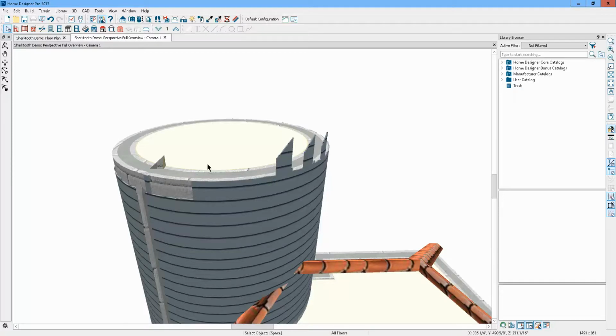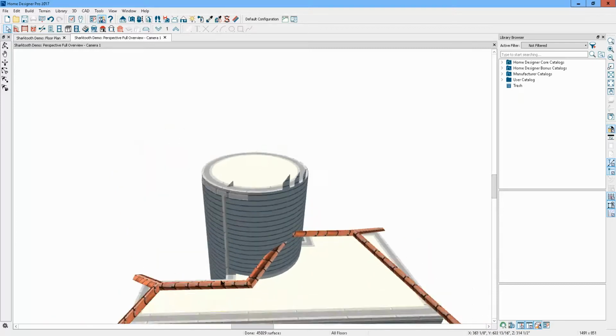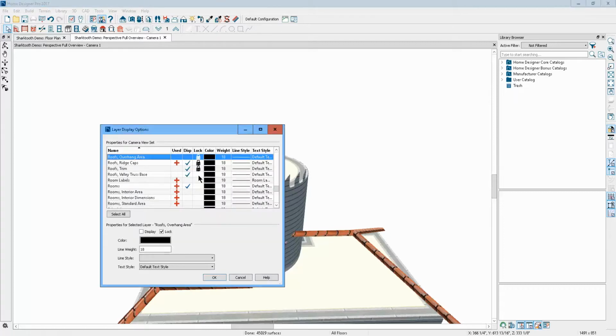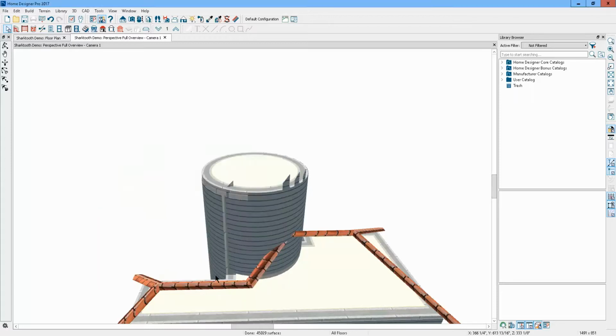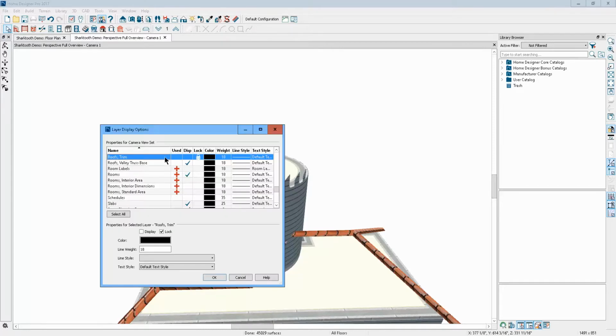I got your plan open in my copy of Pro 2017, and I turned the roofs off. I didn't delete them or anything. It looks like I left the caps on. Let me turn those off. Roofs, trim, yeah. Oh, I see something else. There it is, ridge caps.